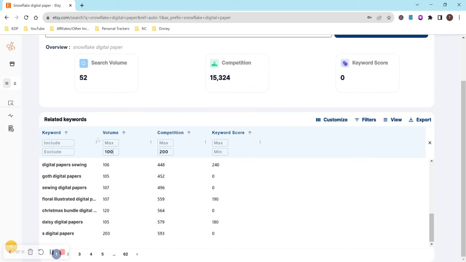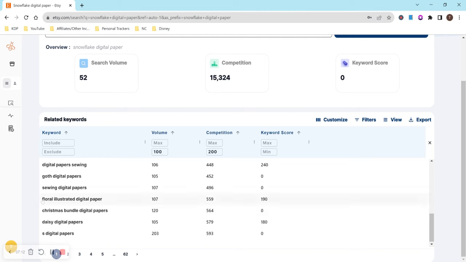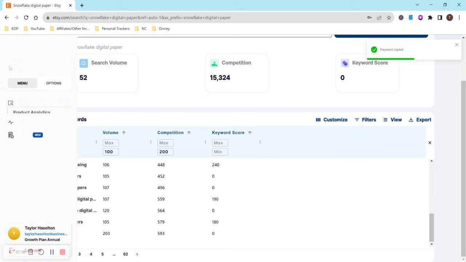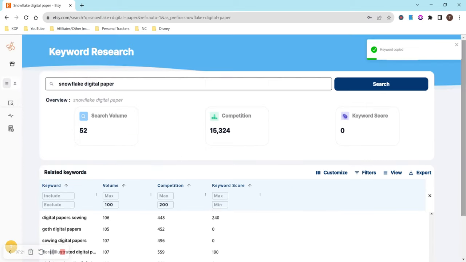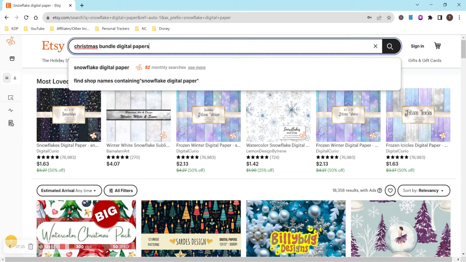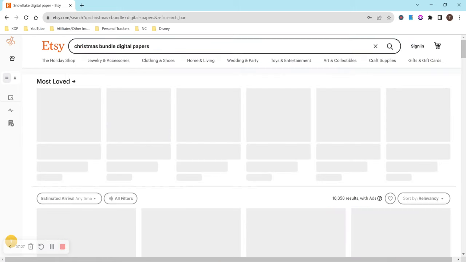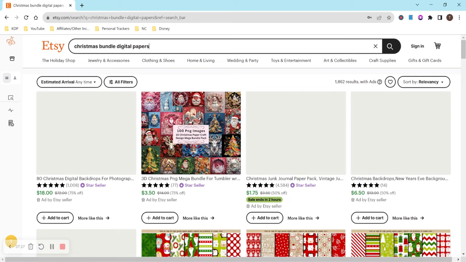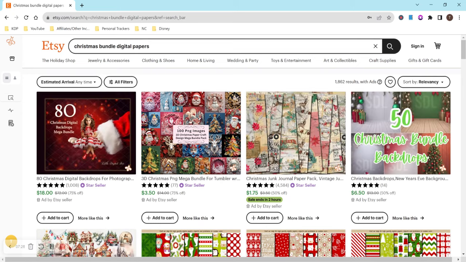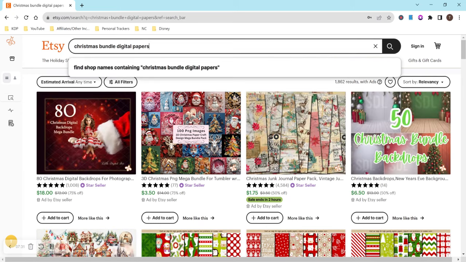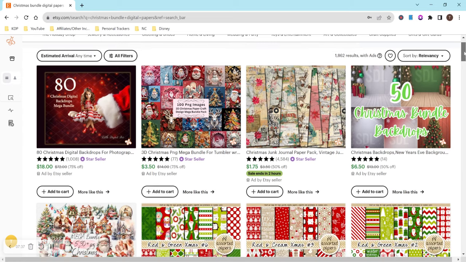Oh, here's a Christmas one. Let me open this up. Christmas bundle digital papers. So I want to look up that keyword and see what that looks like. Let's X out of this. Let's go here and let's search. So let's see how many search results actually said we had here. Open it up. I forget. I think it said maybe somewhere around 80 or something. I'd have to go back and check.